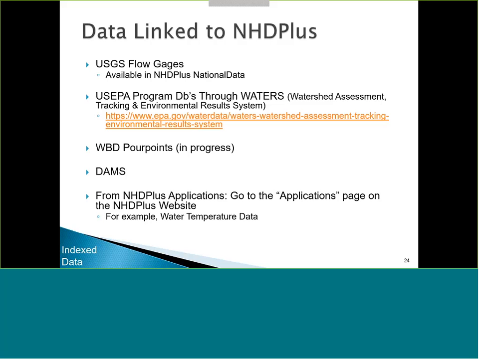We're working on having the watershed boundary data set pour points linked in. Dams have been linked in. And an interesting thing to do is go in the NHD Plus applications, go to the applications page, and you will see lots of different interesting data that has been linked by various people.